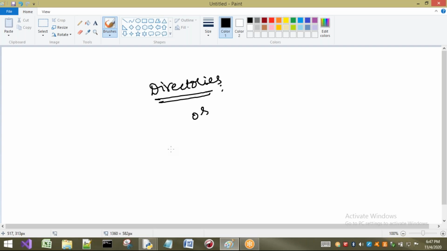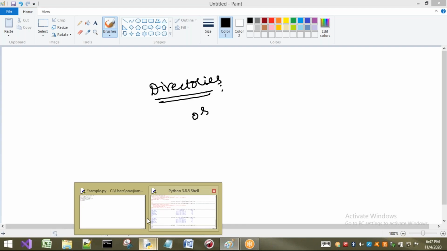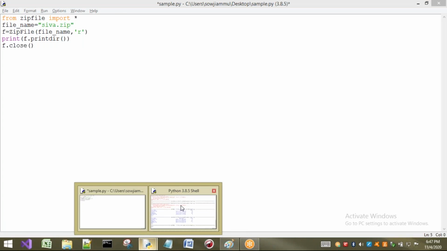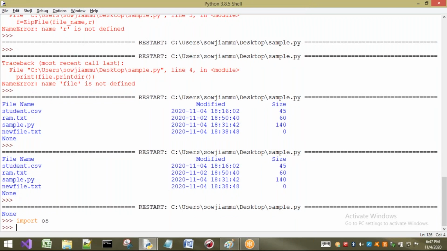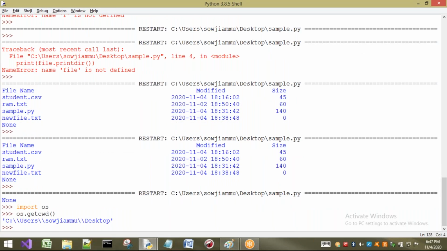So the first basic concept is, if I want to check the current working directory, observe carefully. OS provides one function called get cwd, os dot getcwd, get current working directory. What is the current working directory I am having here? C colon users and so on. This is my current working directory, so it is going to print the same thing here, C colon users and so on up to desktop.